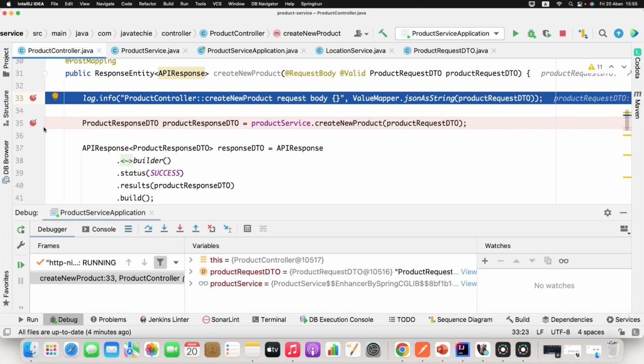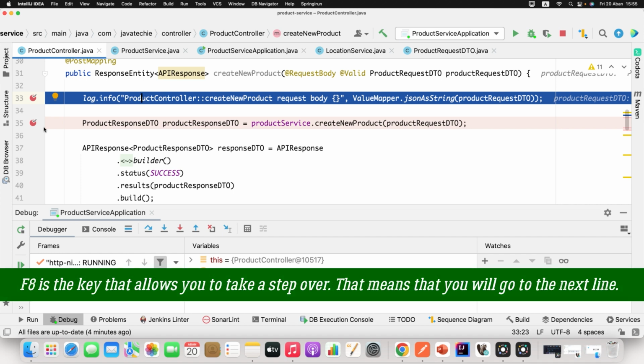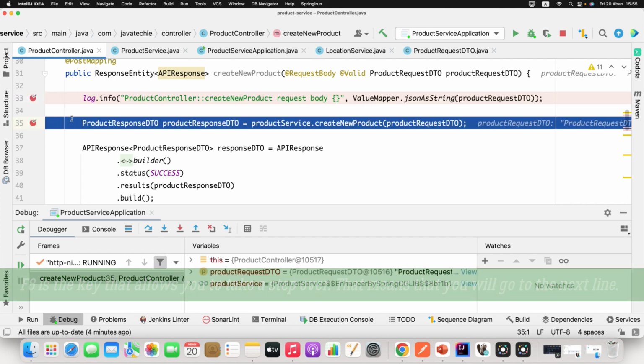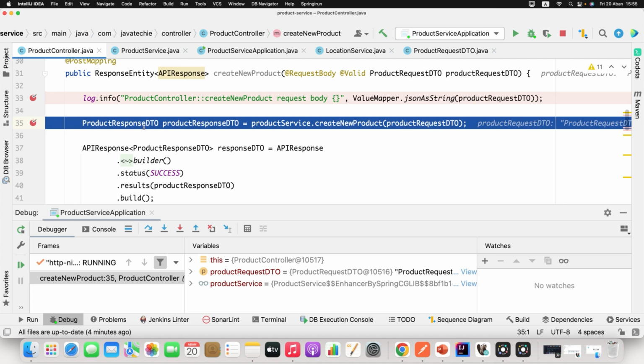Simply you can use the shortcut key F8. This F8 key allows you to take a step over. That means you will go to the next line. So I will show you directly. Let me hit the F8 button. Okay, can you see here, it came to the next line. Even if you remove the breakpoint from here, if you press F8, the request will move to the next line of your code.